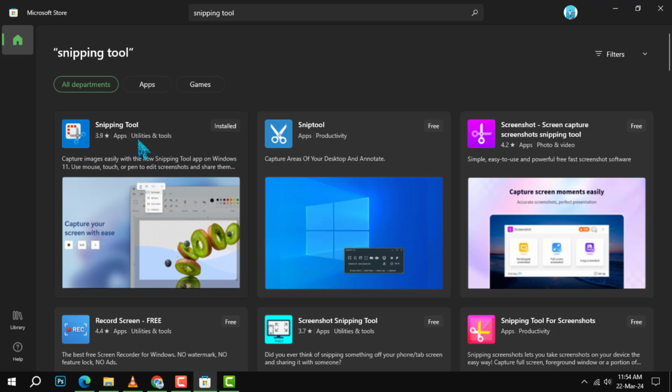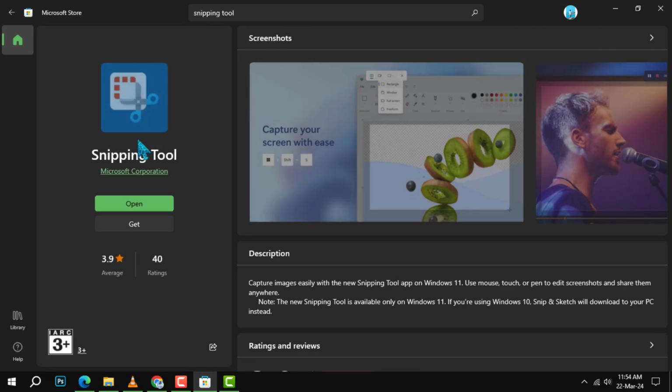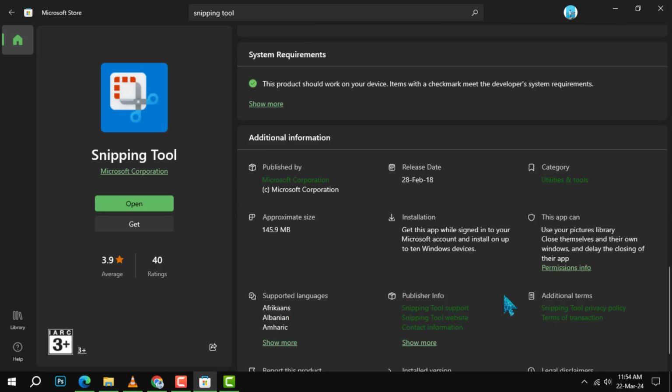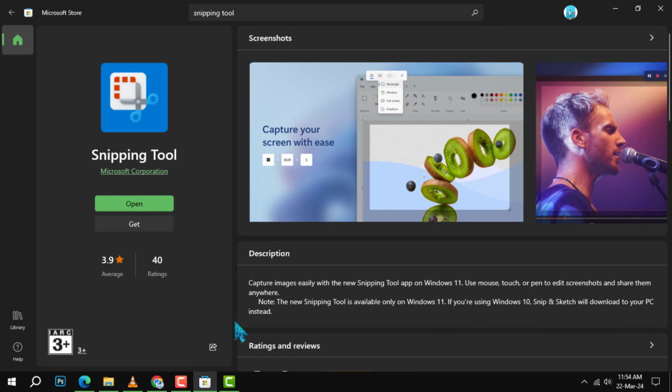Step 3. If there's an update available for the Snipping tool, you'll see an update button. Click on it to initiate the update process. This ensures you have the latest features and security enhancements.